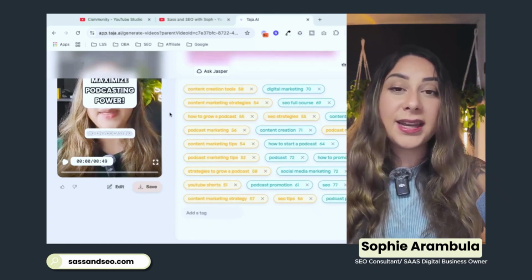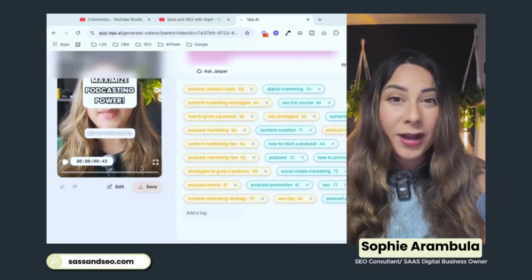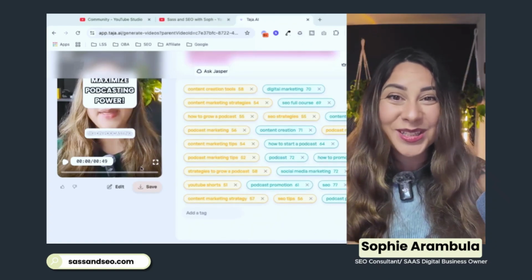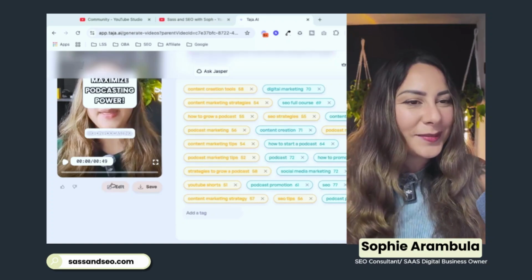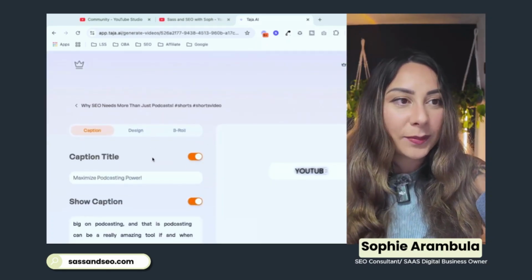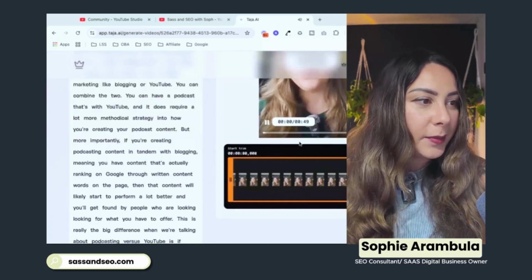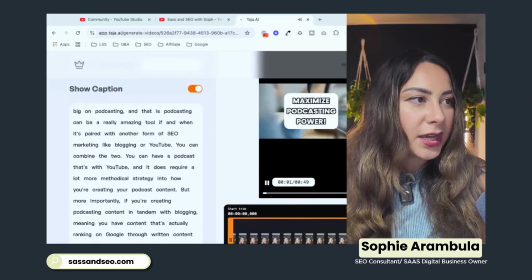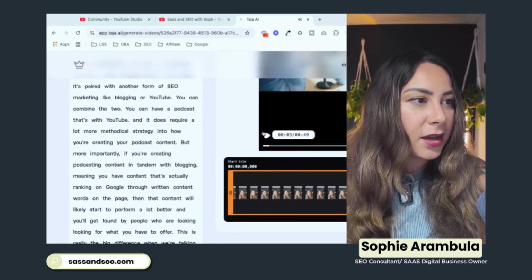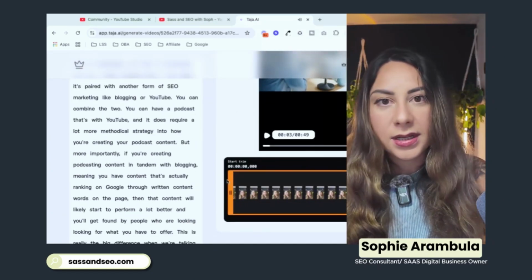I don't love that. It is fixable, so I give them props for that because you're not stuck with what it creates. If you come in here, obviously it takes a little bit more time, which is fine, but you can come in and you can adjust and edit the content that you're creating on here, so it's not necessarily on your face.